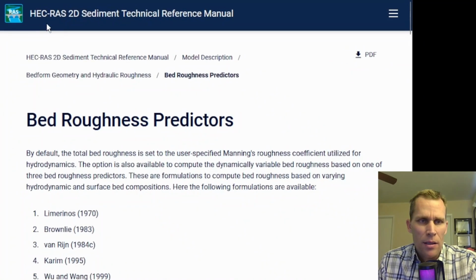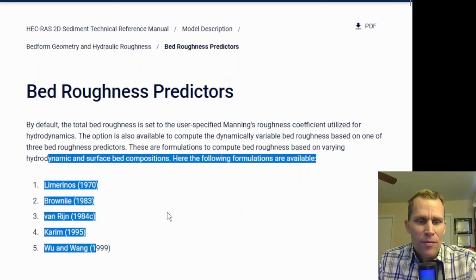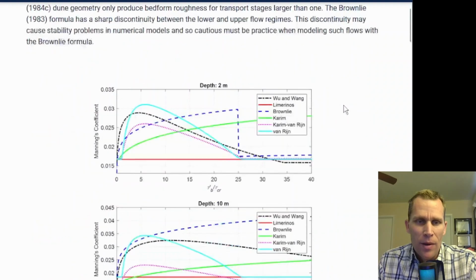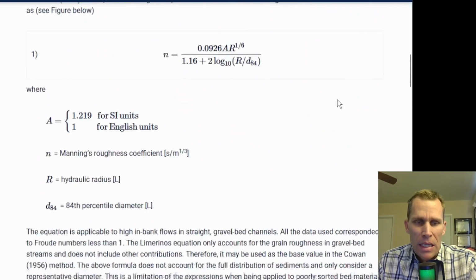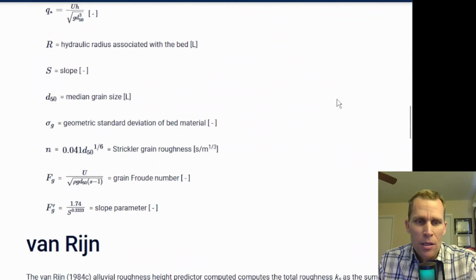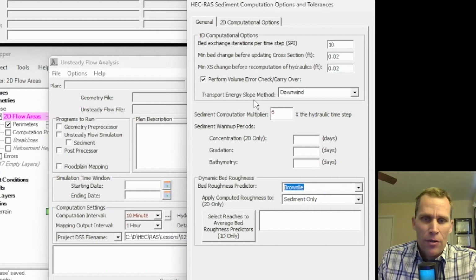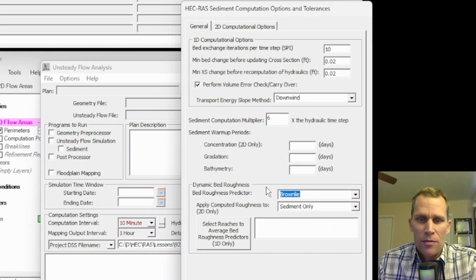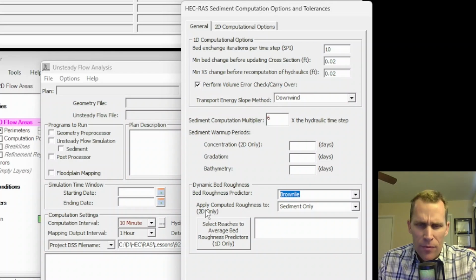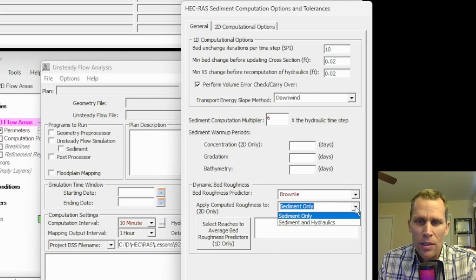This page in the HEC-RAS 2D sediment transport reference manual, I'll go ahead and leave a link to this in the description as well. This has the different methods right here, and you can knock yourself out by reading through the theory and the equations about how they are used. But if you don't know, then check out this reference to understand which method to use for your bed roughness predictor.